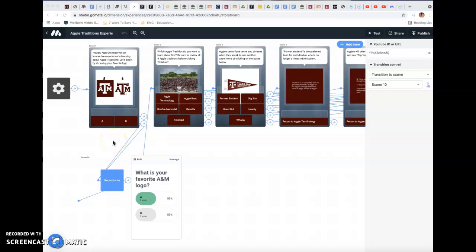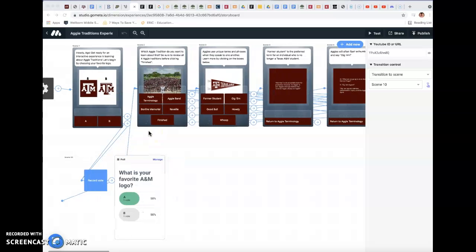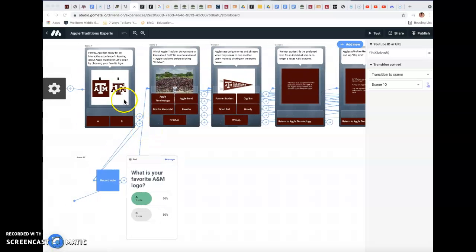For mini project 2, I chose to create my own metaverse. Last year, my freshman experience class decided they wanted to learn a lot about traditions on campus. So I thought I'd use this opportunity to build that metaverse experience for them and let them experience traditions through AR. The first thing I did was name my metaverse: Aggie Traditions Experience.